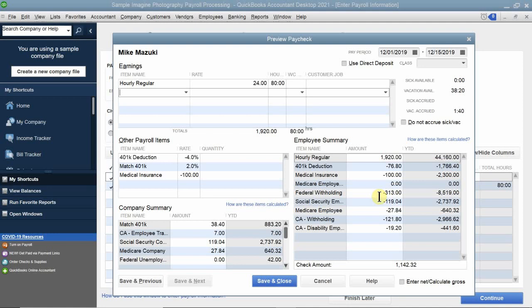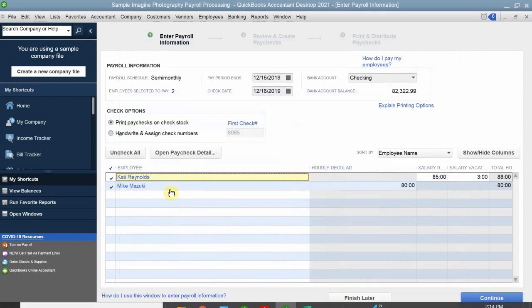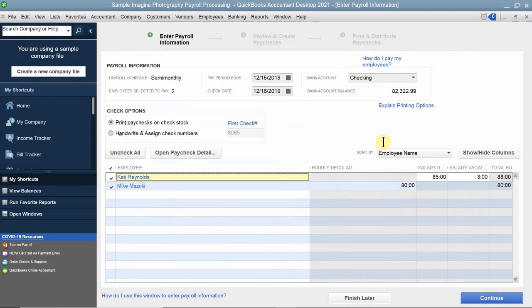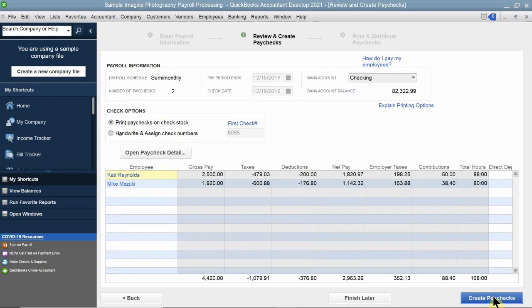Okay? So here you go. All of Mike's tax is already calculated for us. And now all we have to do is click Save and Close. Here it gives us a little summary of what we just did. If I click on Continue, this gives us another summary saying, okay, you're going to make a payment to Mike, and you're going to make a payment to Katie for these amounts right here, right?